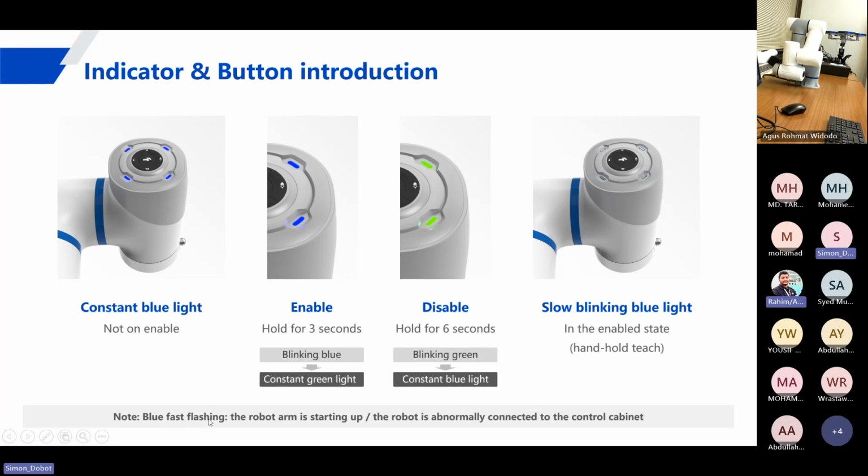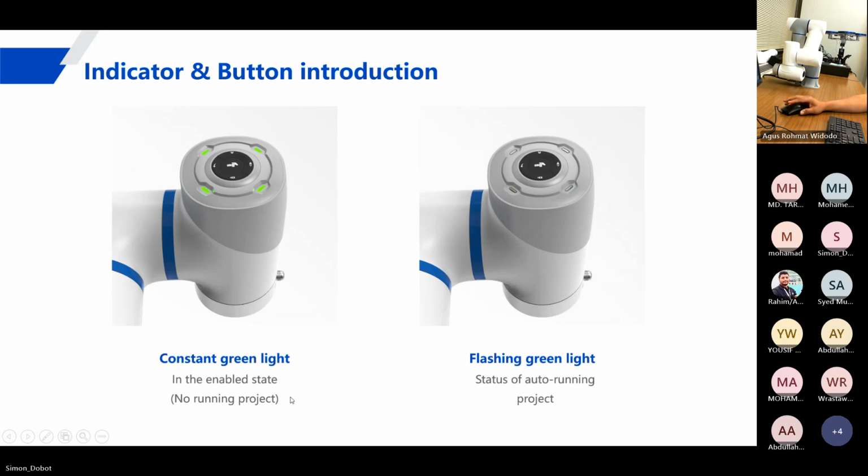If it's fast flashing blue, it means the robot is just starting, or if there are some errors, or the robot is not connected well, it will also flash very quickly. So if it's flashing quickly with blue light, it means it's not ready. When it's constant green, not blinking, it means it's enabled but not running a project. When it's flashing green slowly, it means it's running a project.